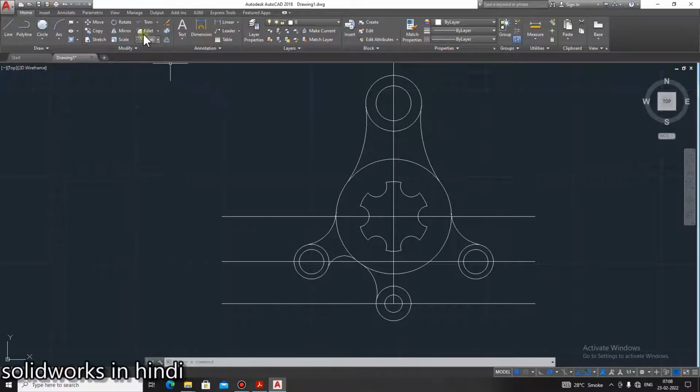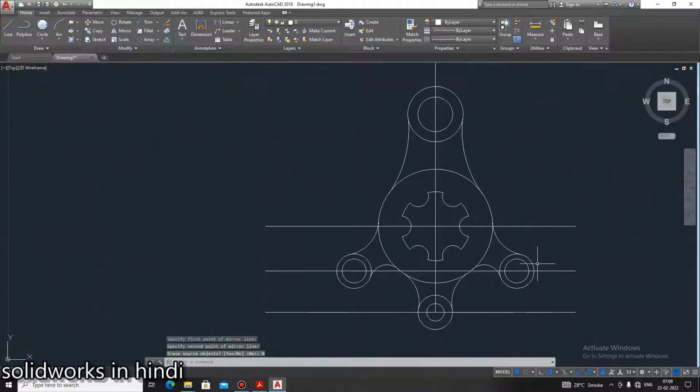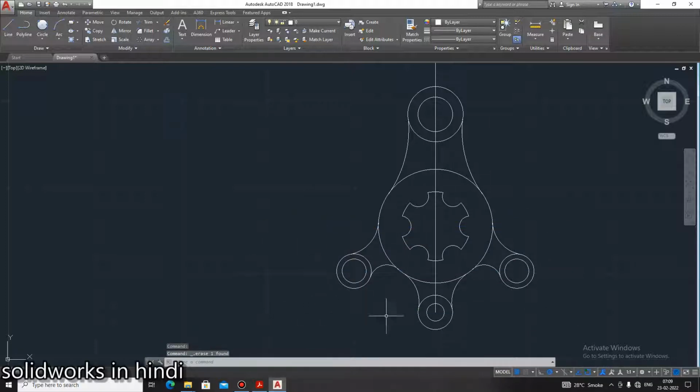The next is we have to click on the mirror command. Select this object, enter, first point and second point, suppose here, anywhere, and click on no. So this is ready. The next is remove this, delete it, click here, delete, click here, delete, click here, delete.